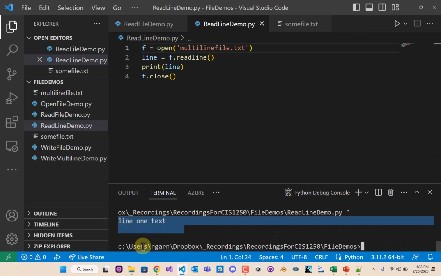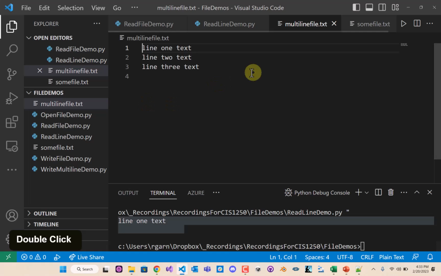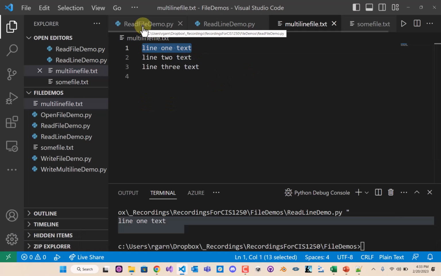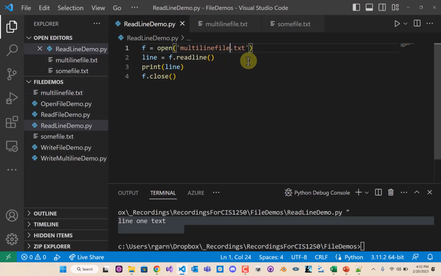So we got one line of text. If we look at our multi-line file, it got this one. So we can see that with readline, we get one line of text.